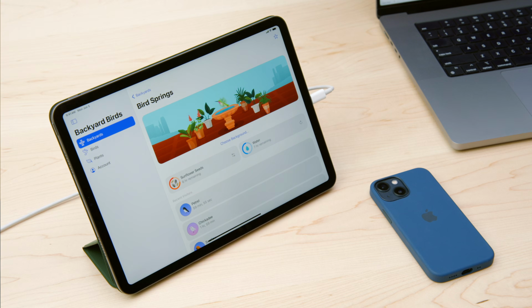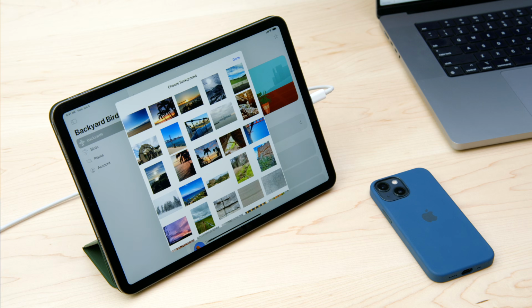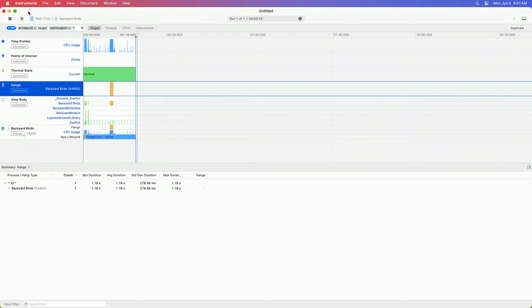Here, I'm running Backyard Birds on an iPad. I'm already in the detail view. I tap the Choose Background button, and it takes a long time for the sheet to appear. Once it appears, we can see why. There are a lot more thumbnails now because our screen is bigger and has more space. Instruments also recorded this hang.